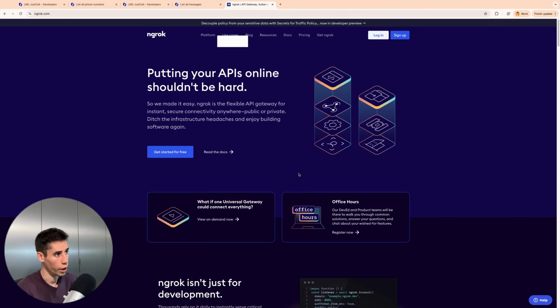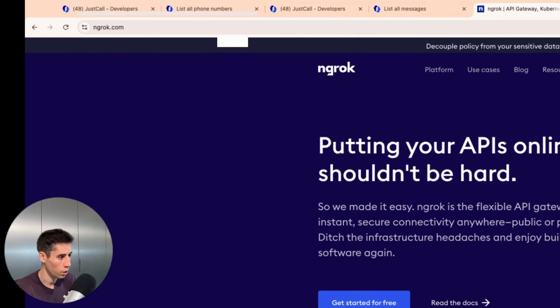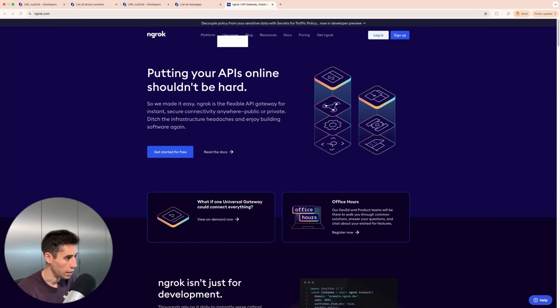Just go to ngrok, create an account. Once you create an account, you will be able to have a static domain. So each time that you run your command on your terminal, you will always expose your localhost to the same domain. This will allow you to set up one domain in your just call, and you will not have to modify it again. All right, so with this, just create an account and just run this command over here.